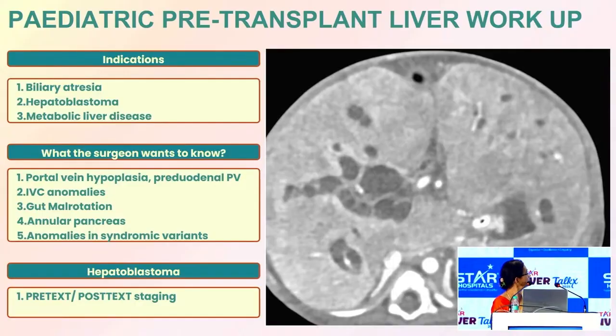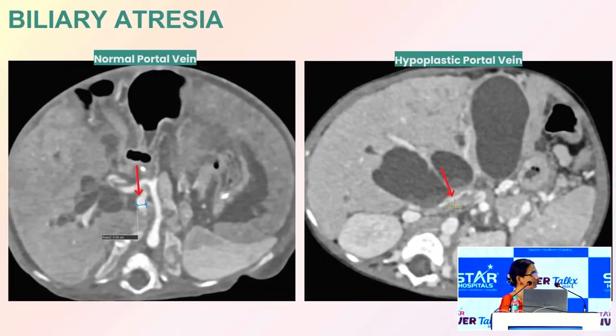Other things to look for in biliary atresia is the portal vein hypoplasia. It's very important for the surgeon because he may need to do an interposition graft if the portal vein is hypoplastic. Other gut anomalies, malrotation, IVC anomalies, they may need to manage simultaneously. So this is a normal portal vein. Anything over 4 millimeters is considered good by the surgeon. So this vein is around 5.5 millimeters.